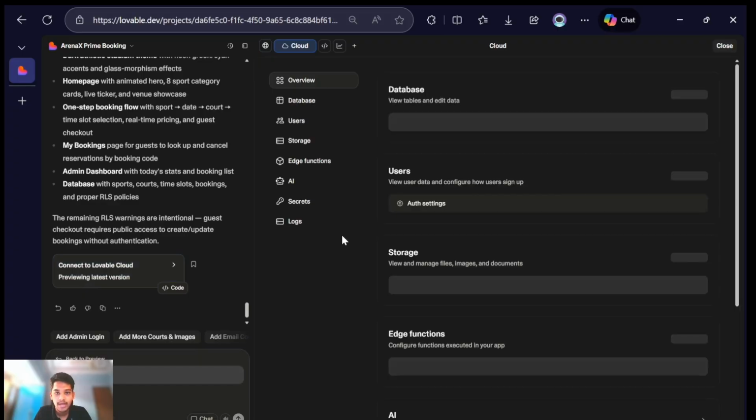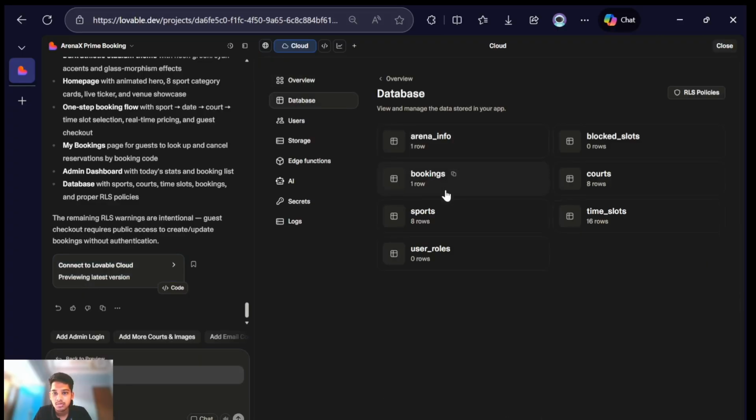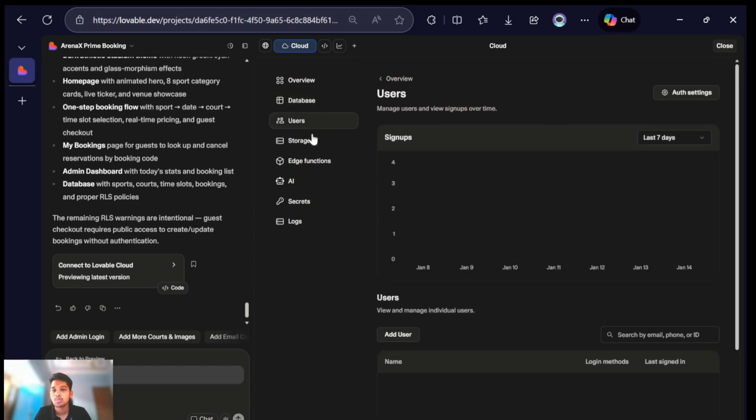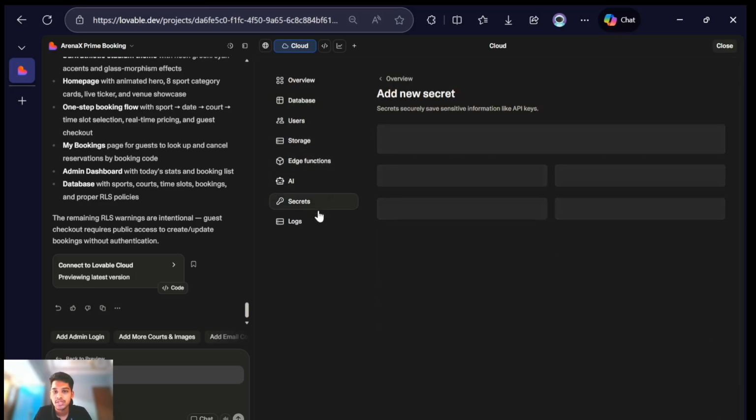Also click on view backend. I can view all the databases, time slots, bookings, sports, and just click on it. I can view all the databases built into the server base actually. And there's no AI feature, there's no secrets.